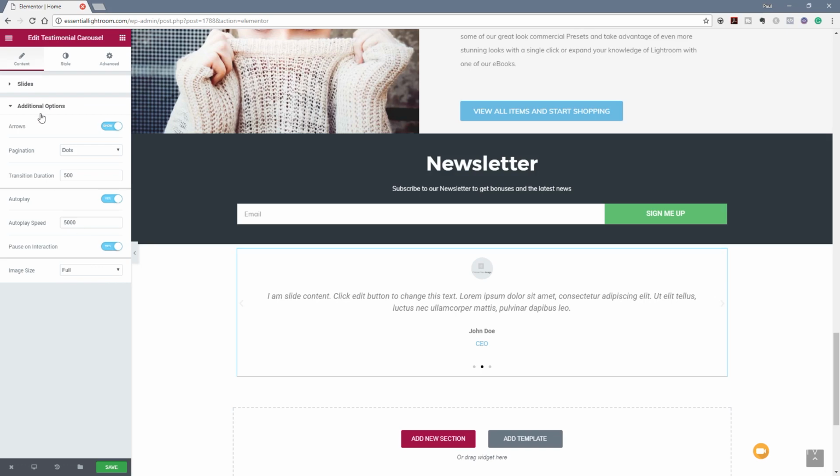So we can specify whether we want to have arrows on this. So you can see at the moment we've got arrows to the left and right, so we can show or disable those with a simple click. We can change our pagination. At the moment we've got three dots, but we can change that between none, fraction, and progress. And you can see once we do that, we get a representation of what it's going to look like. Then we've got the transition duration. How long do we want that transition to take place? We can adjust that very easily, so we can fine-tune and tweak this to get exactly what we're looking for.